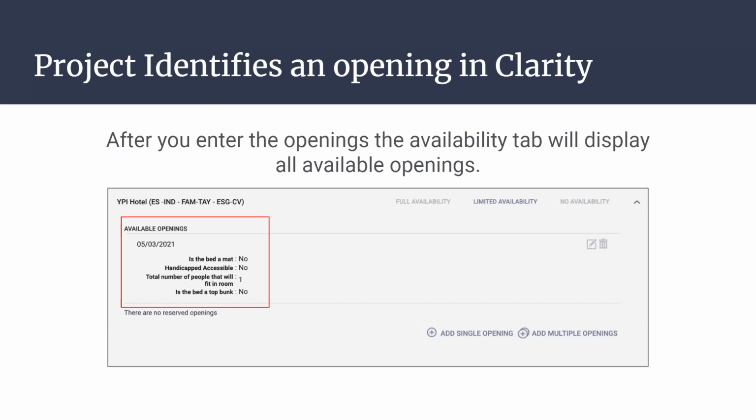And then below that, once referrals are made, it'll show that those are reserved openings that have not been completed yet.